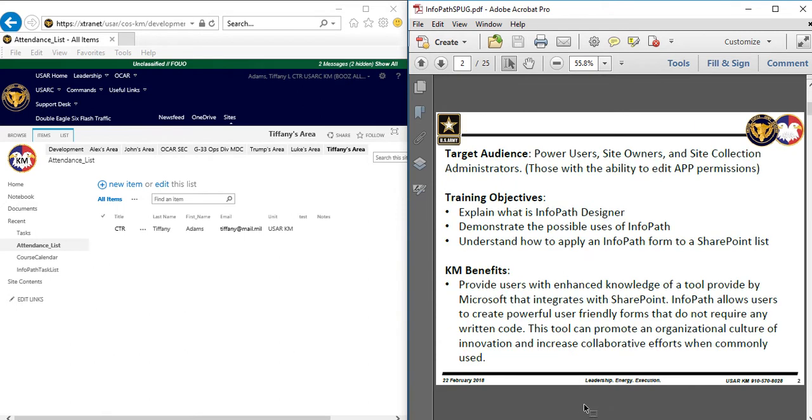Our target audience today is power users, site owners, site collection administrators, anybody with the ability to make app changes. Training objectives. This is a beginner level class. And our KM benefits. This tool can help promote an organizational culture of innovation and increase collaboration efforts when commonly used.